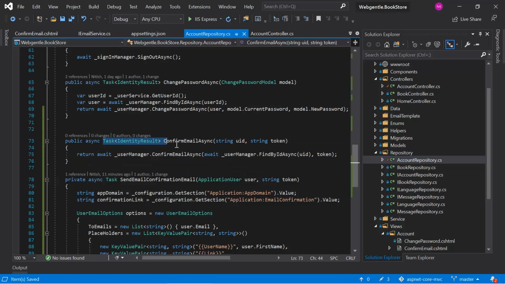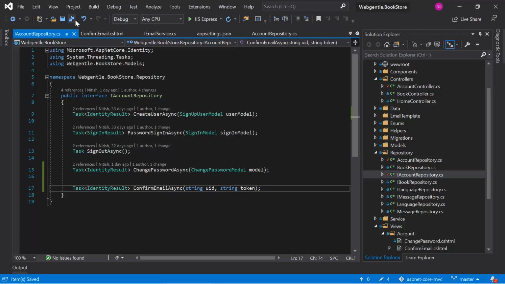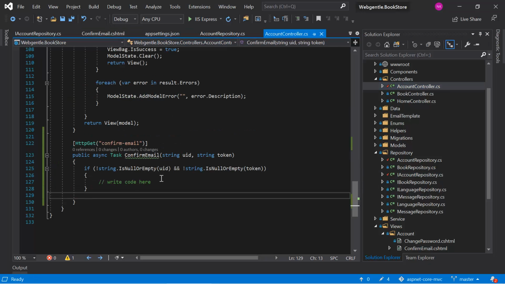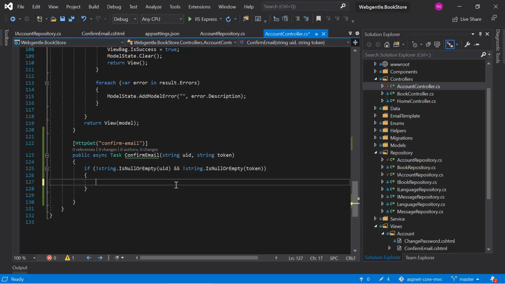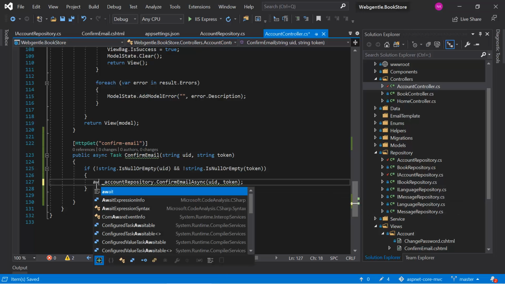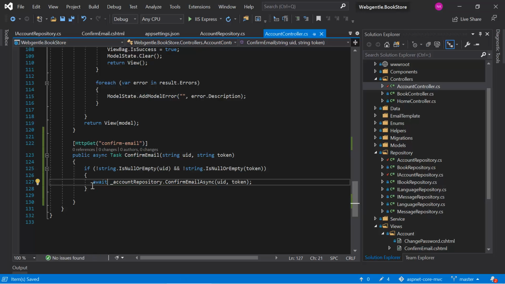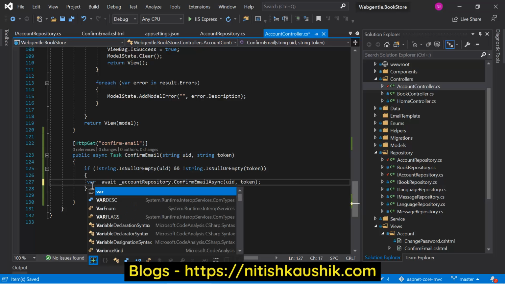We need to add the same definition in the interface. So let's go to the account controller and let's call that method. So we have account repository dot confirm email async. Here we can pass both the values like the user ID then the token, and this is an async method. Again we can use the await keyword like this. Let's store its value.